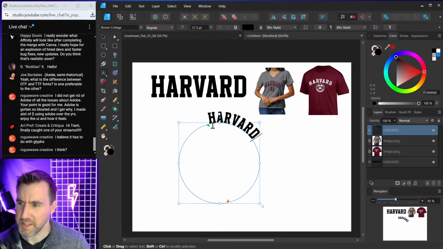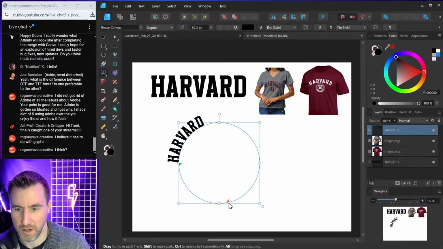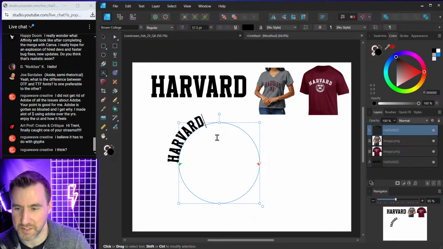Yeah, Rogue Wave, I can't remember the exact difference. I think one had some subtle support for something that the other didn't, but for the most part, I don't think there's too much of a difference these days.